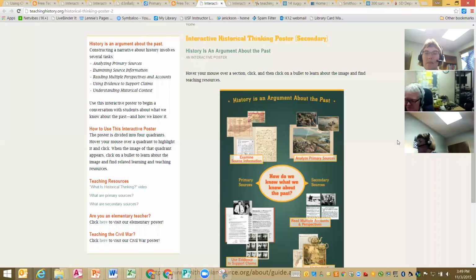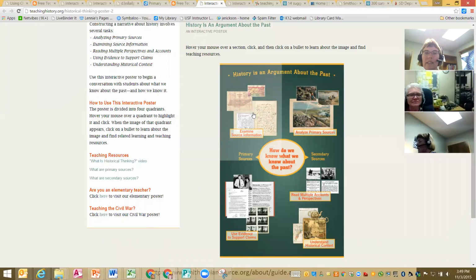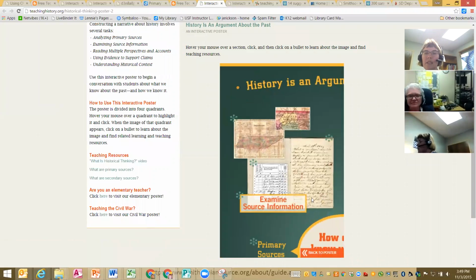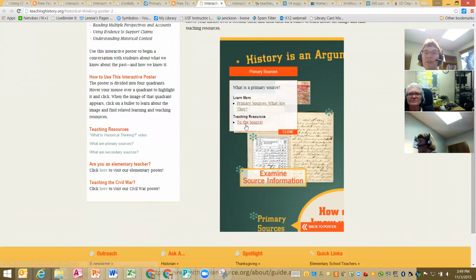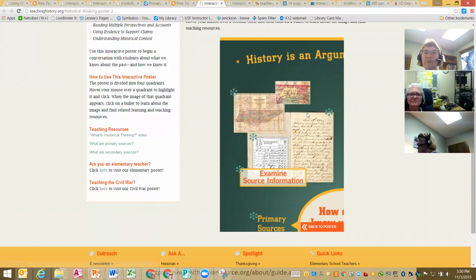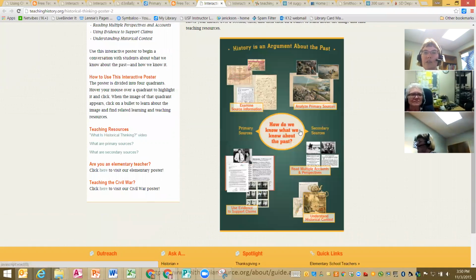History is an argument about the past. And so we can go in, and this one is examine source information. And so there's a number of, we can learn more about primary sources, and each time there's a resource for the student and there's also a resource for the teacher. So I thought that was pretty fun.